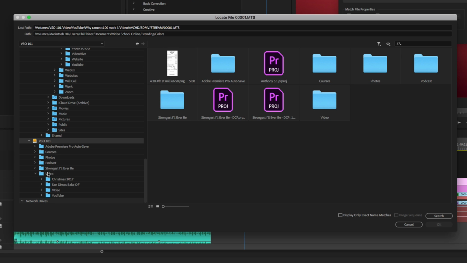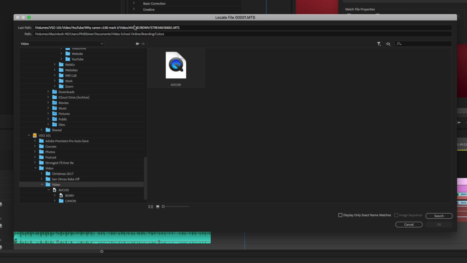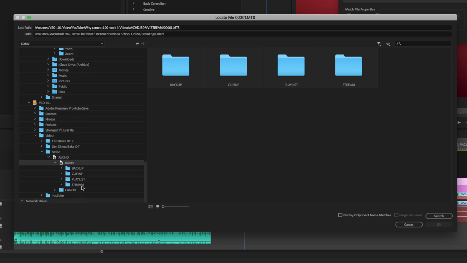So I know that it's under this video folder, and it was in this YouTube folder, but now it's this video folder right here. And then within there, it's under the AVCHD file, and I can see this folder structure under BDMV, and then under Stream.